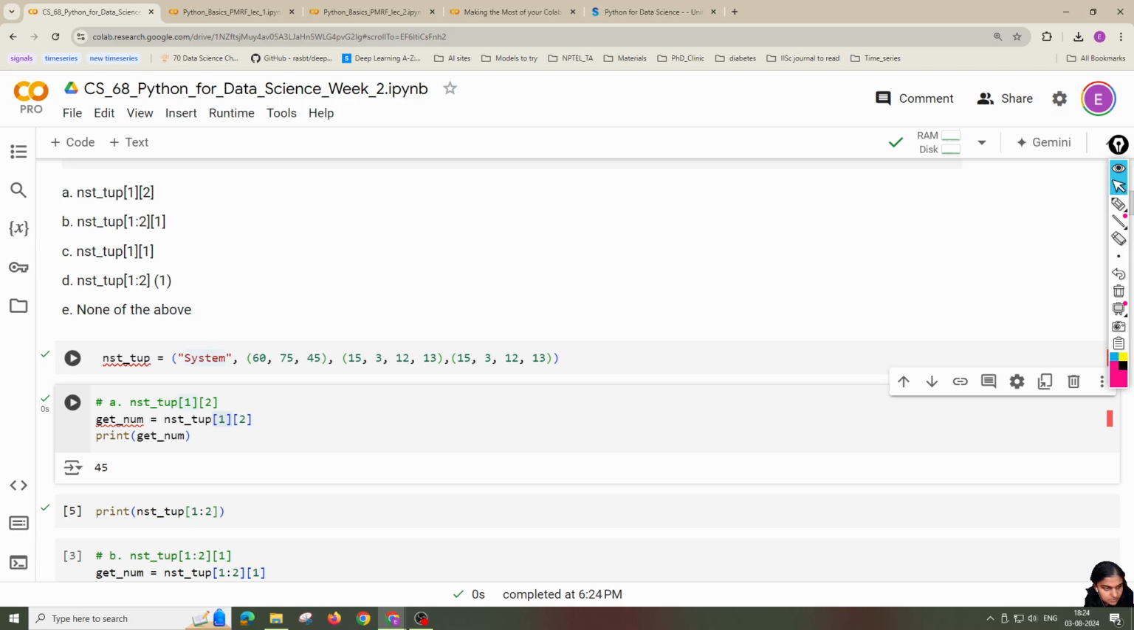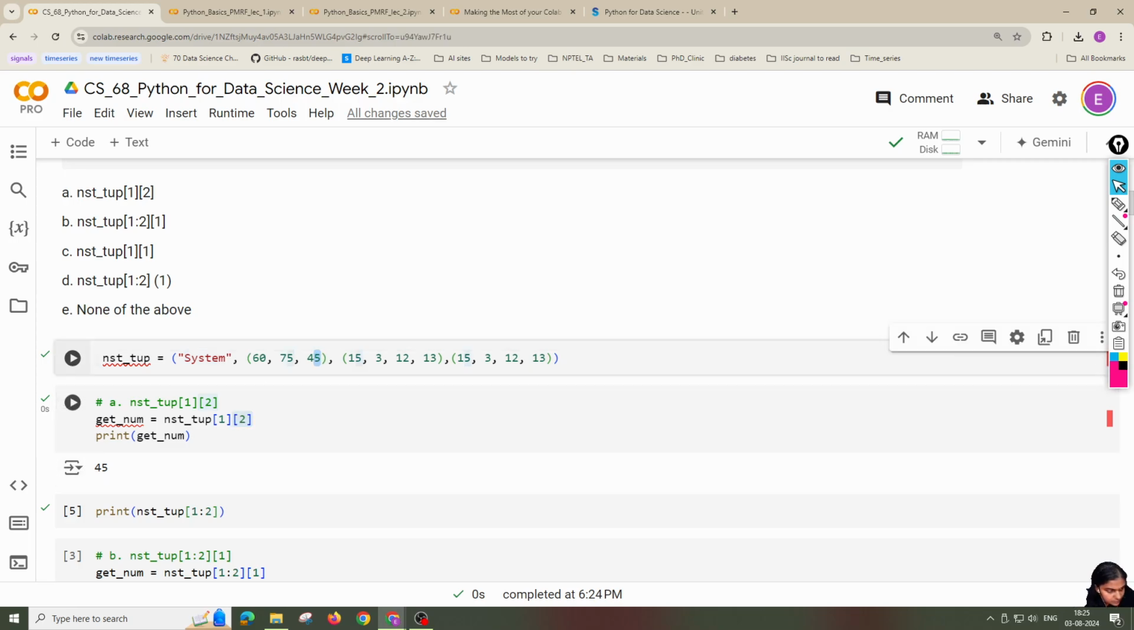In this particular tuple, the 0th element is system, the first element is 60, 75, 45, and the second element is 15, the third element is 3. In the first element, it's calling for the second element. So in the first element, the indices are 0, 1, 2. I hope you can see the mouse. So the element at index 2 is 45, that's why we got 45.